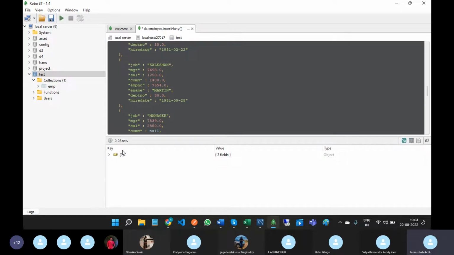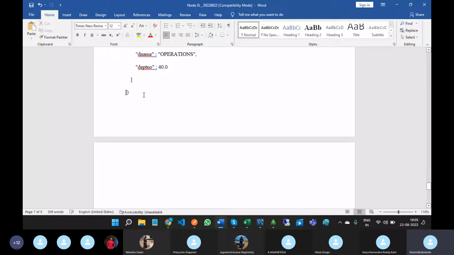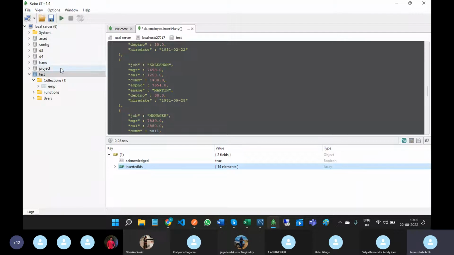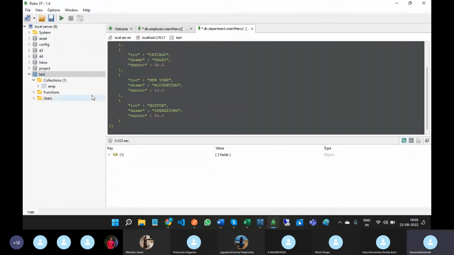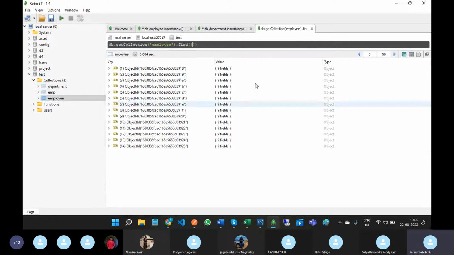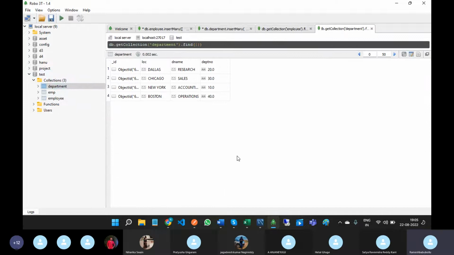Execute it, and you can see how many documents are inserted: 14. Then take the other script for the department collection, execute it, and refresh. This is the employee details, and this one is the department details.